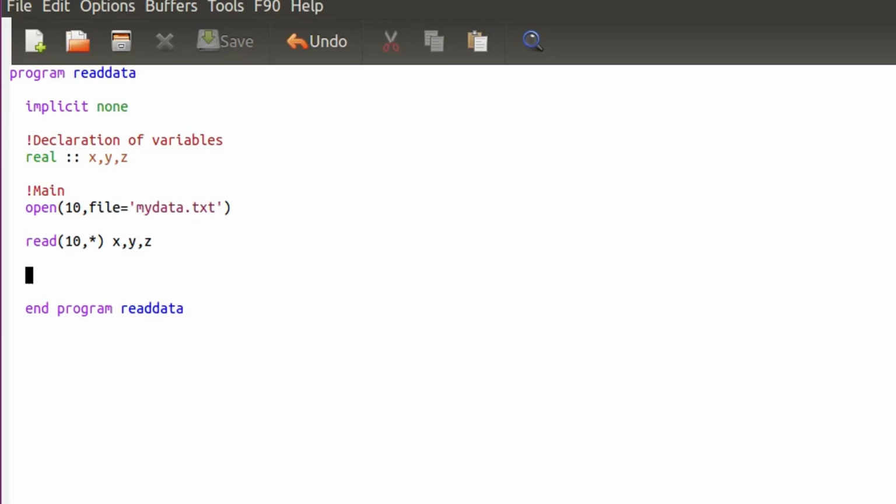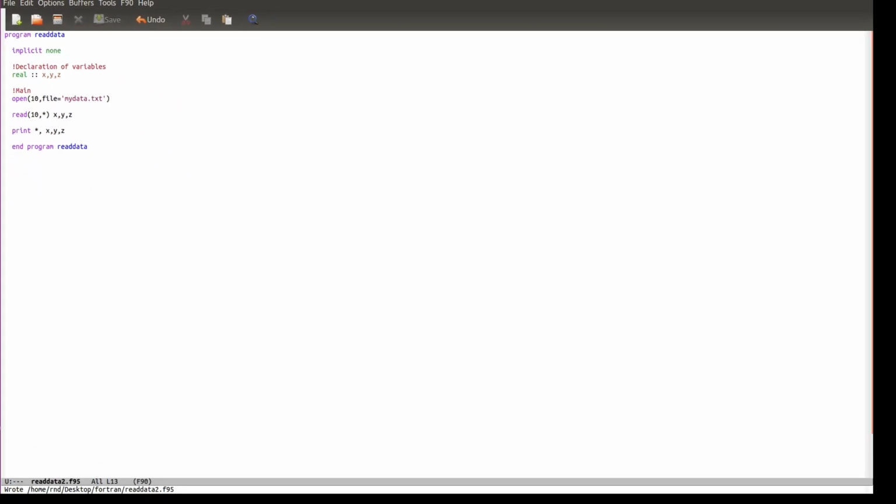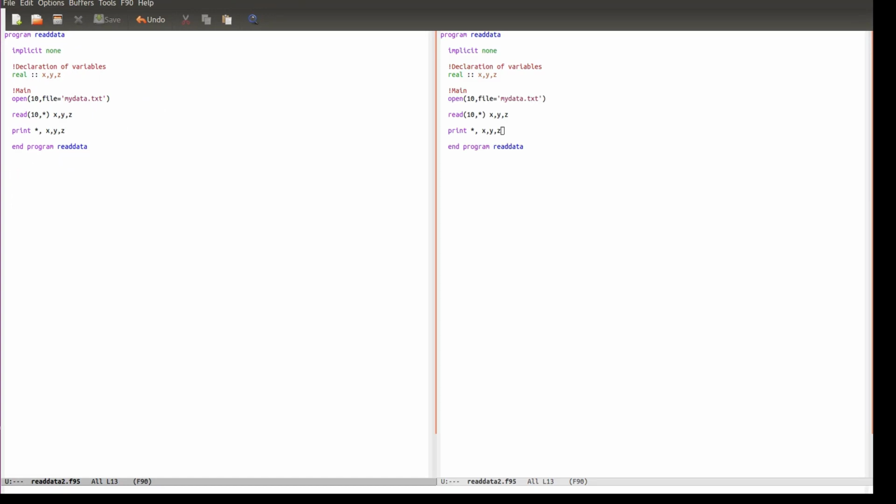And now that I have that, I want to display it on the screen. So print, and again x, y, and z. Okay, so that's more or less what I want my program to do. Very simple. Let's save my file. Let's open a second window.